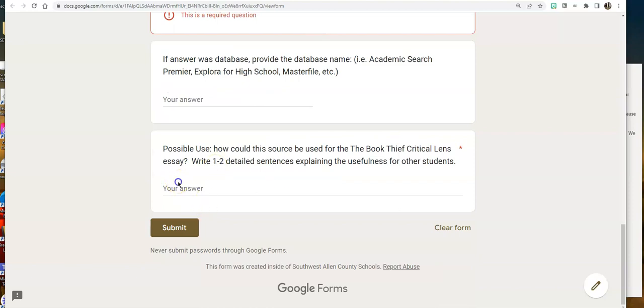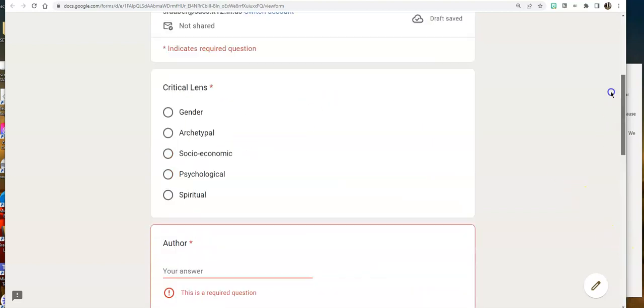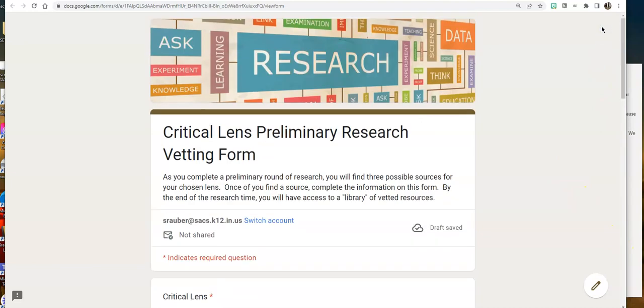Then, just like a sentence or so that explains how it might be used for that critical lens. If you see something that might be used with more than one, this is a place where you could say this could also be used for gender and socioeconomic or something like that. And that way, as we're working and as we're writing, you'll have access to so many sources that will help you out.